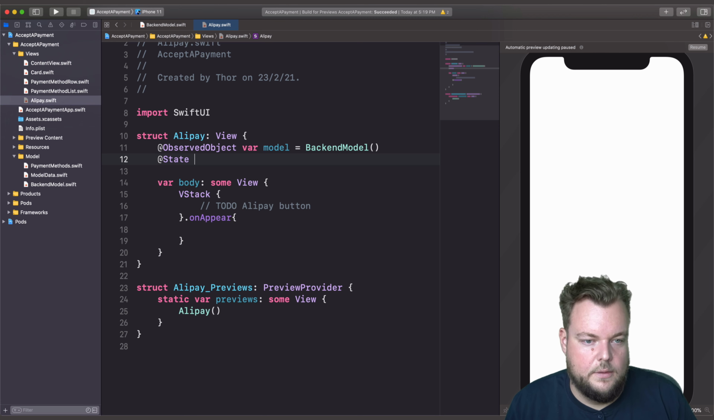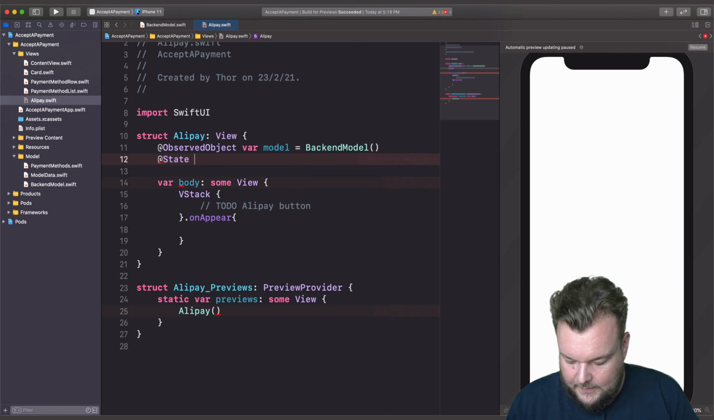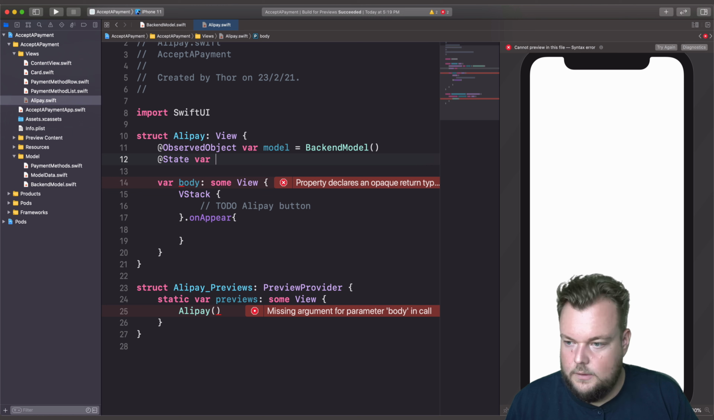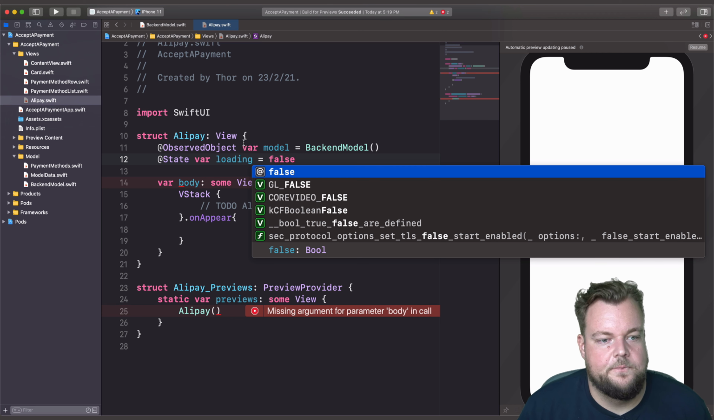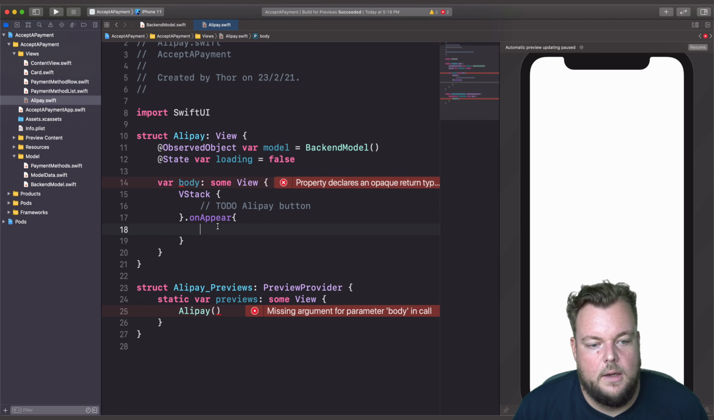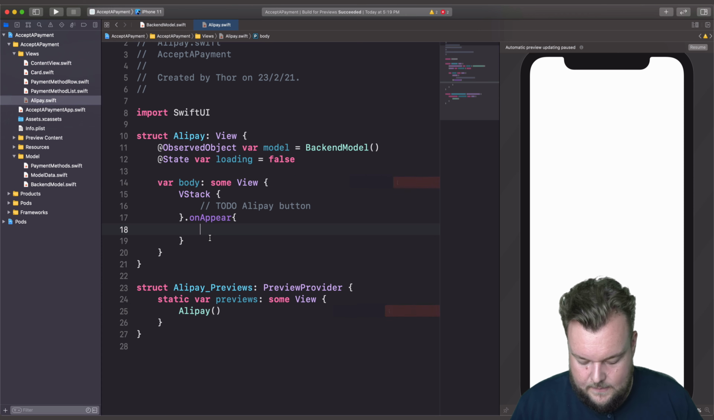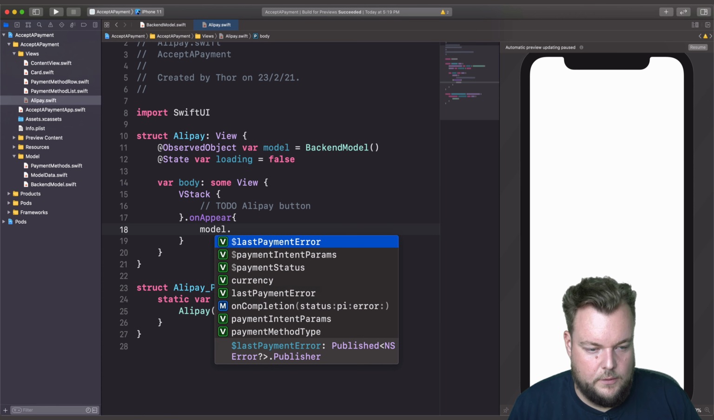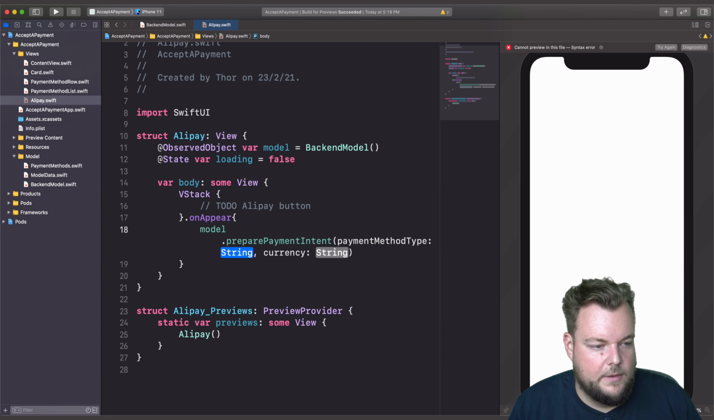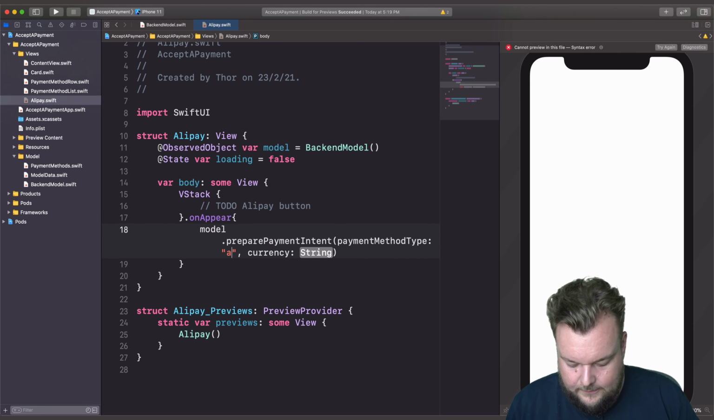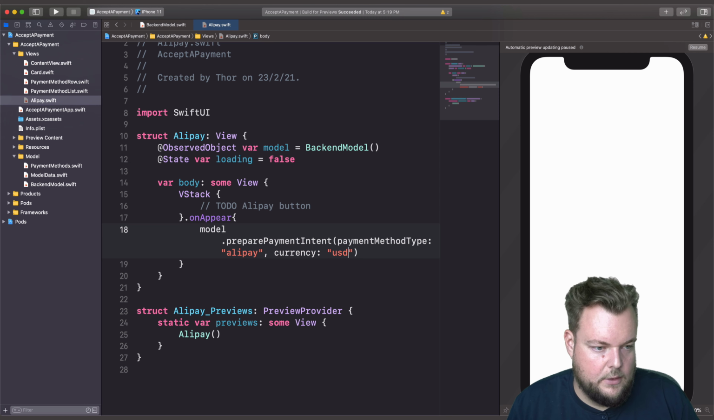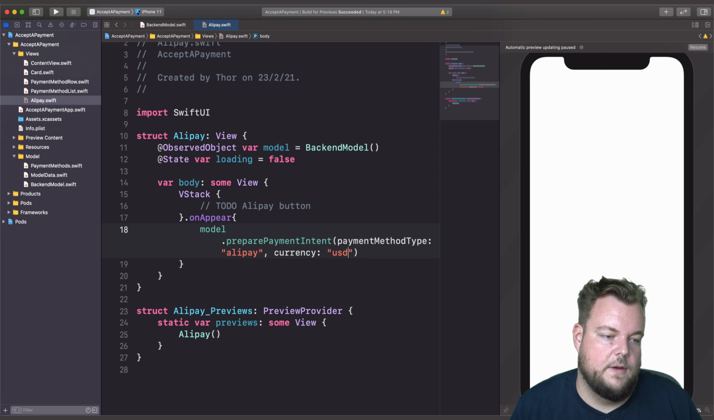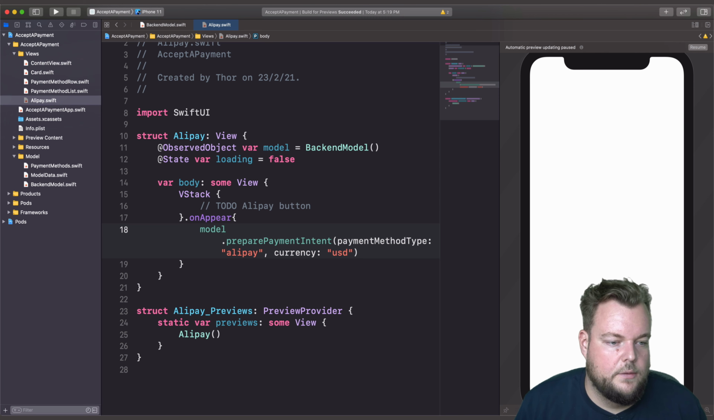And then we also need a state variable. We'll just call it loading and just say that is false for now. Okay, and so now once our VStack appears, we want to prepare our payment intent. We have our method, which is Alipay, and then we set the currency to USD here. I'm testing this on a USD Stripe account.